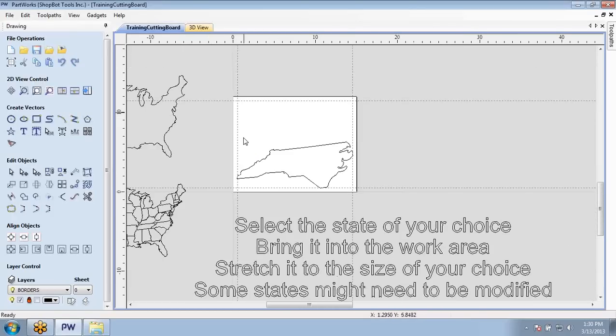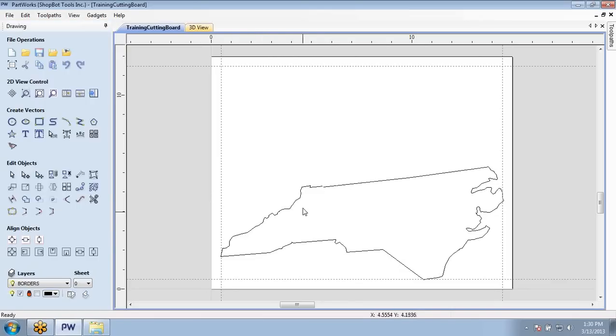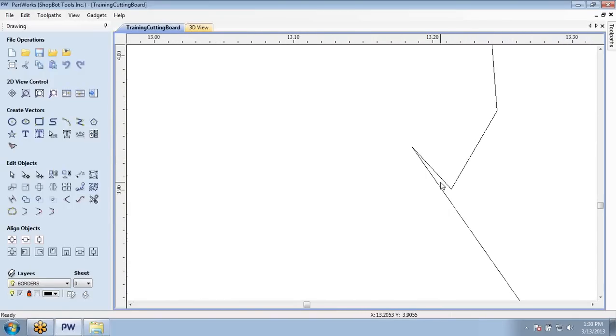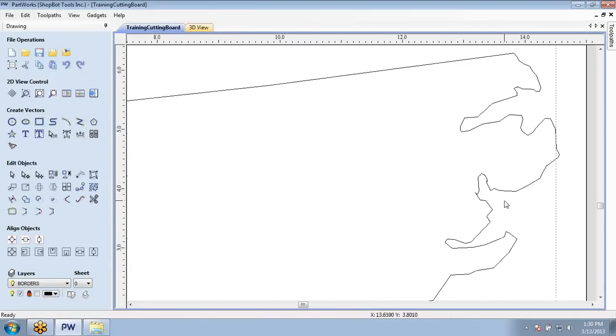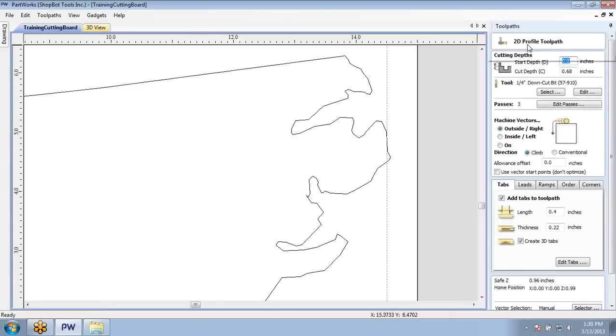So with this blank being the size that it is, how do we pick up this detail? Do we need that much detail? Do we actually need it? Does our machine have a cutter that's able to get down in there to do that sort of stuff? So the easiest way to do it is, you just come over here, make a profile.